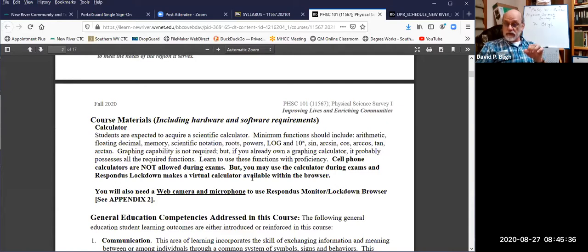You can have a calculator with you during the exam. And I also enable a scientific calculator that's in the lockdown browser. You're going to take your exams using Respondus Monitor lockdown browser. And the browser has been enabled so that it will have built into it a scientific calculator. But if you're used to using one type of calculator, then it makes sense, just bring your calculator to the exam. There's no rule against that. In fact, that would be my preference.